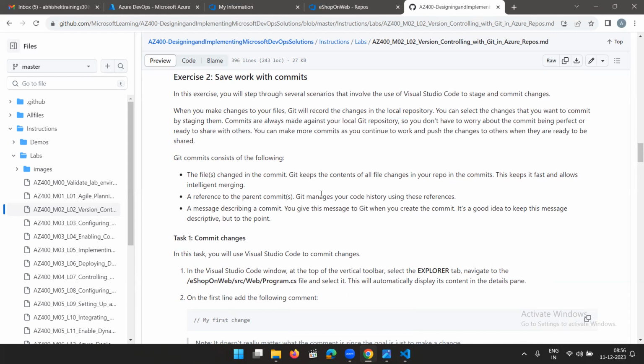So when you make changes to your files, Git will record the changes in the local repository. You can select the changes that you want to commit by staging them. Commits are always made against your local Git repository, so you don't have to worry about the commit being perfect or ready to share with others. You can make more commits as you continue to work and push the changes to others when they are ready to be shared.